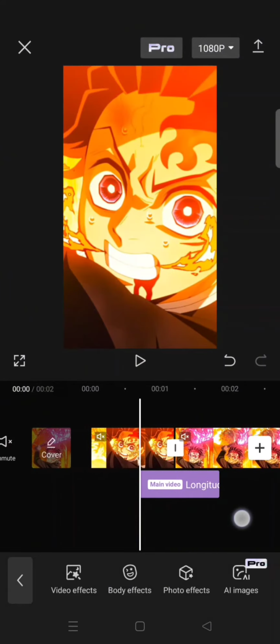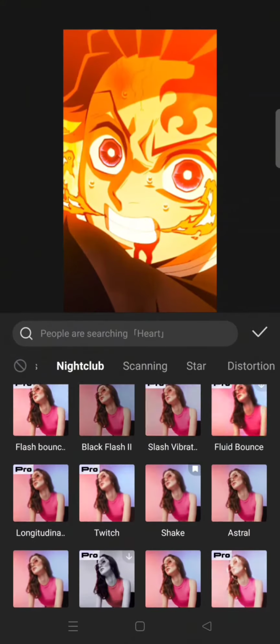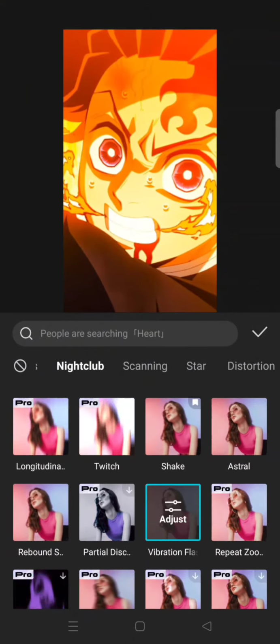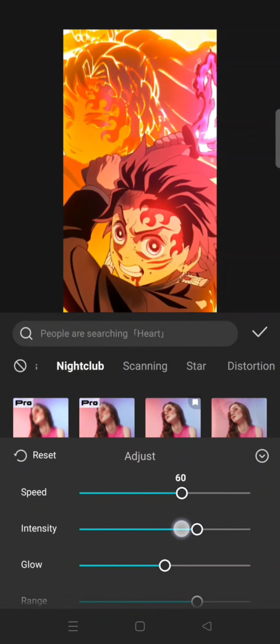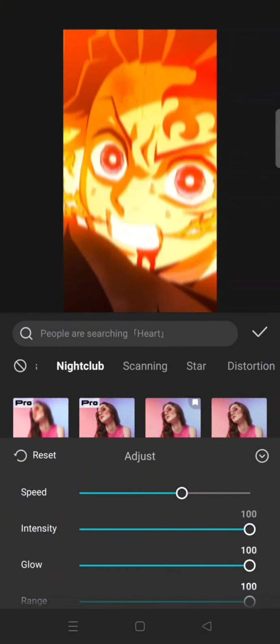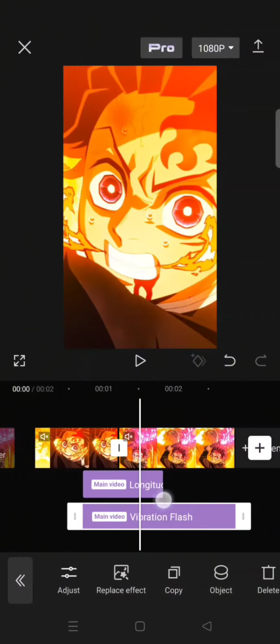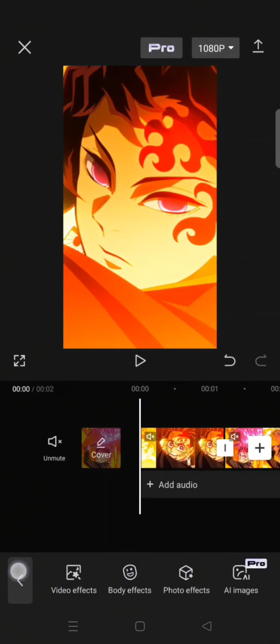And then add the second effect, the vibration flash, that you can also find under the nightclub category, this one, and adjust the speed to 60 and intensity, glow and range to 100. Put it the same like the first effect and you are done.